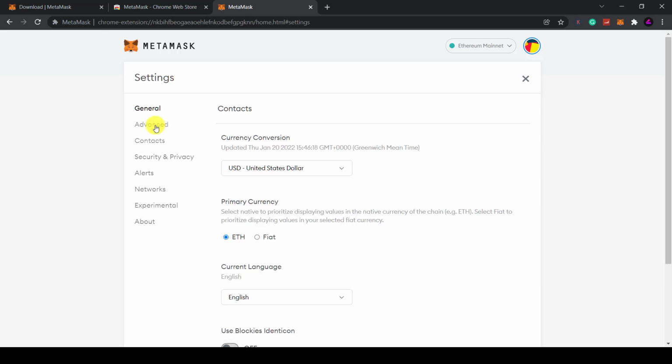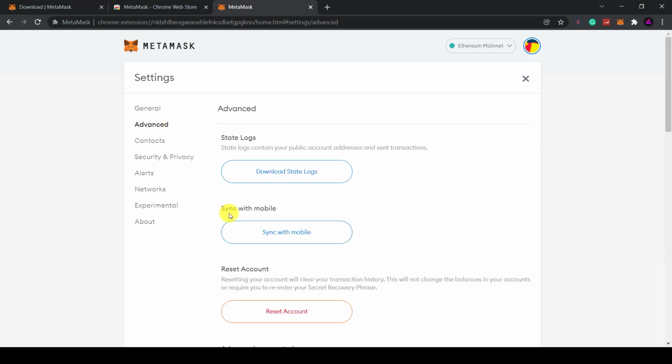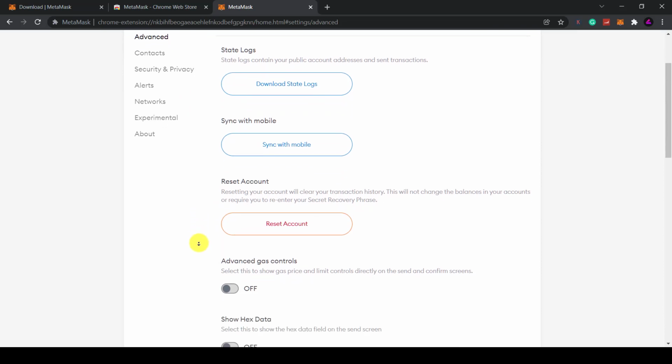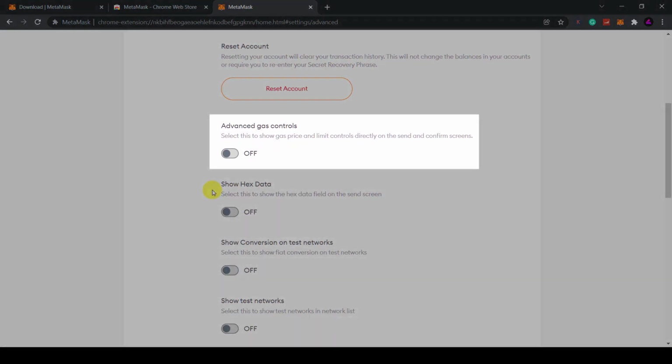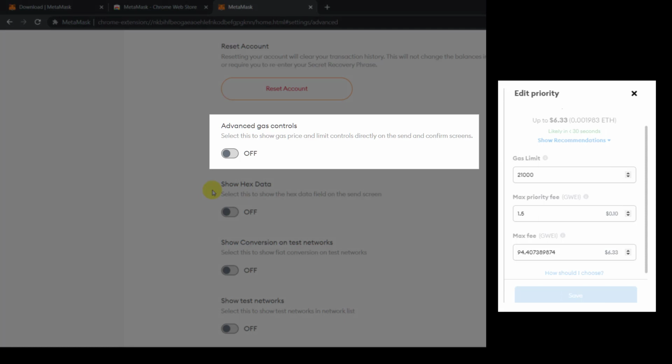If you click on advanced and scroll down, you can turn on advanced gas controls. This lets you manually set your gas fees on the confirmation screen. The more you pay, the faster your transaction.